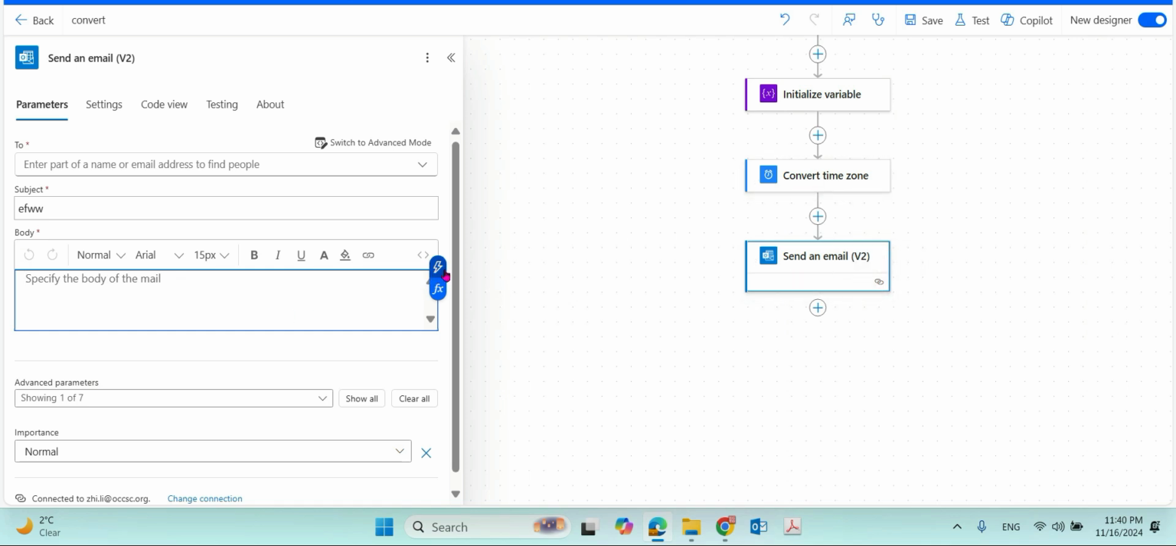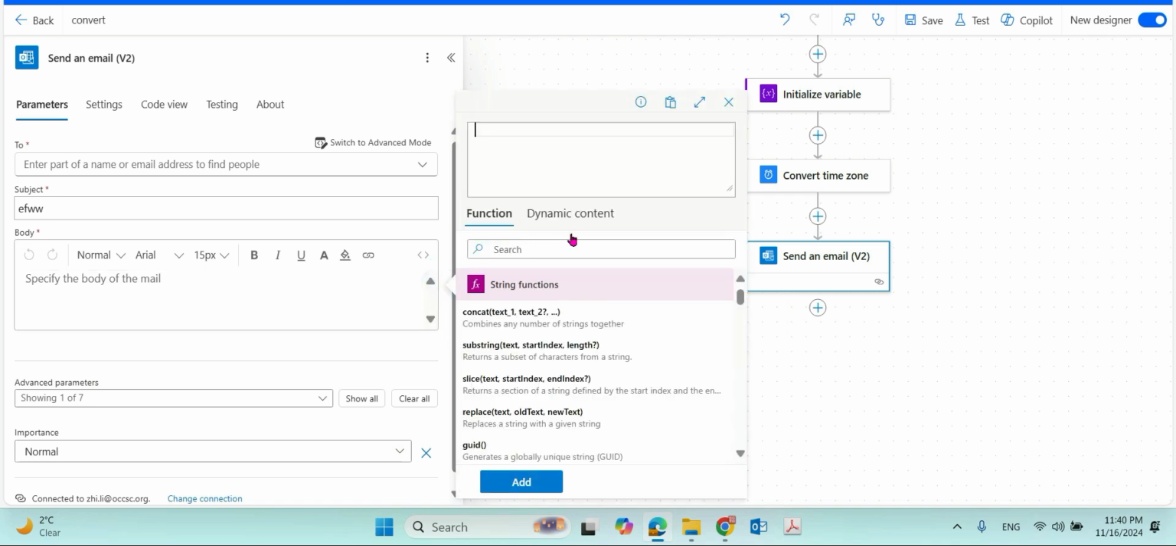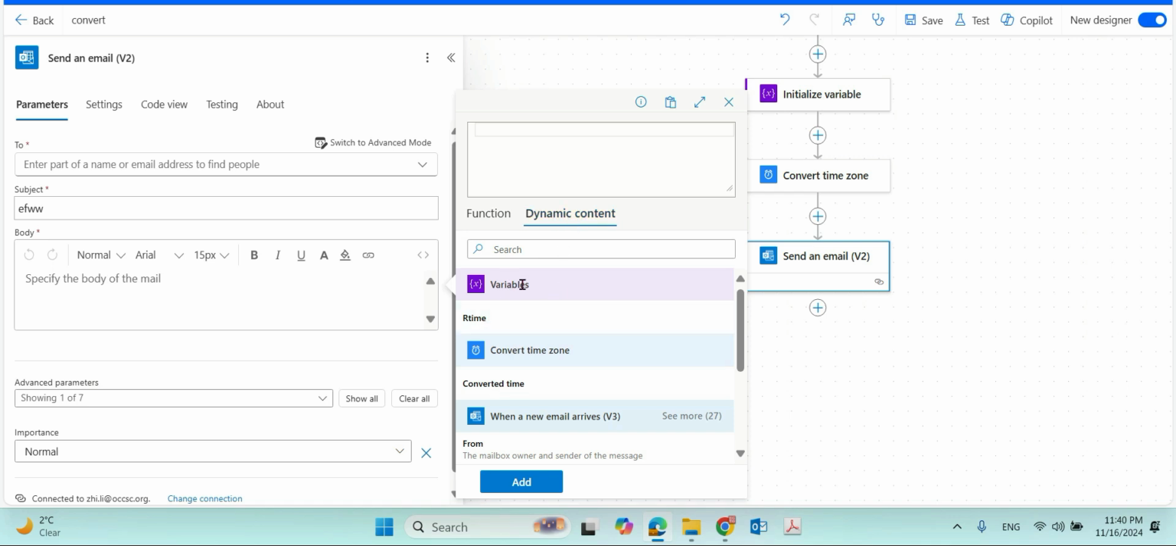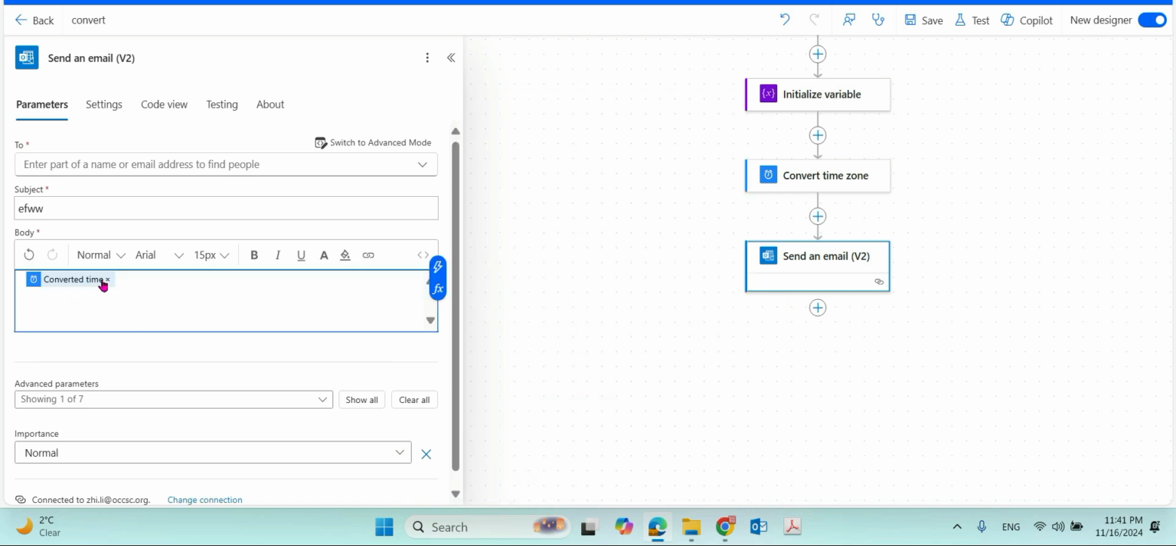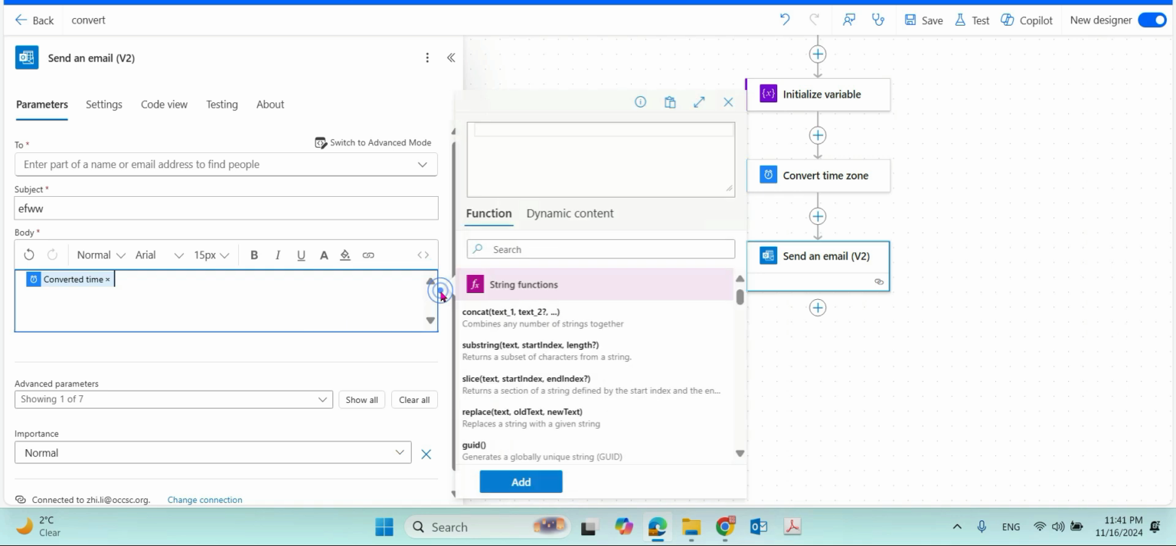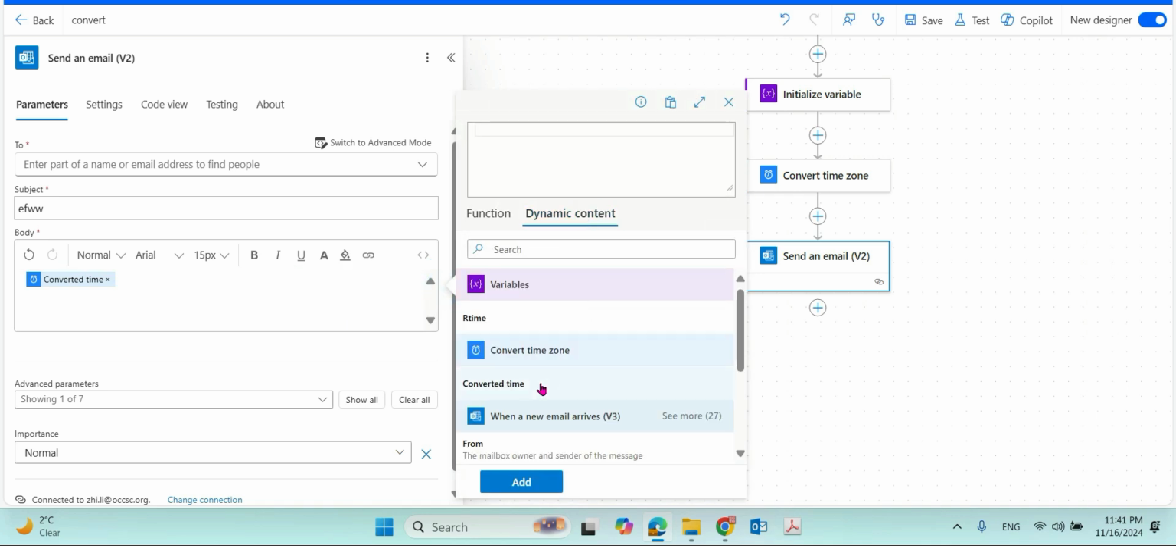Convert time zone. Okay, so to do that you need to use the function again, and then you select dynamic content and see the Convert time zone, Converted time. You choose that and add it to here. So that's how you use that. You find the function and go to dynamic content, and then you can find the converted time here.